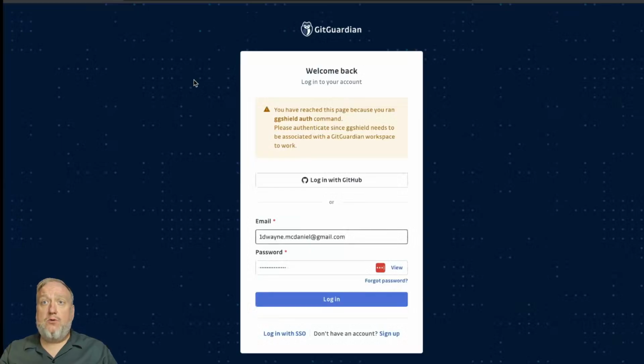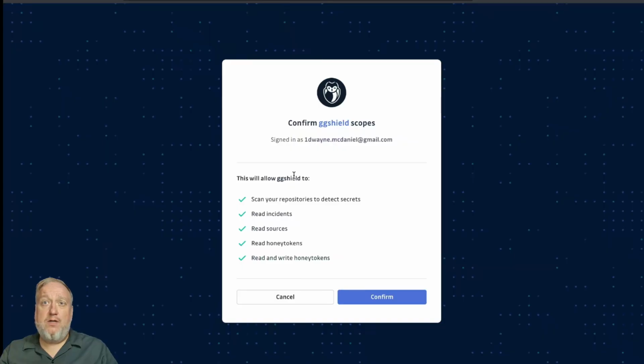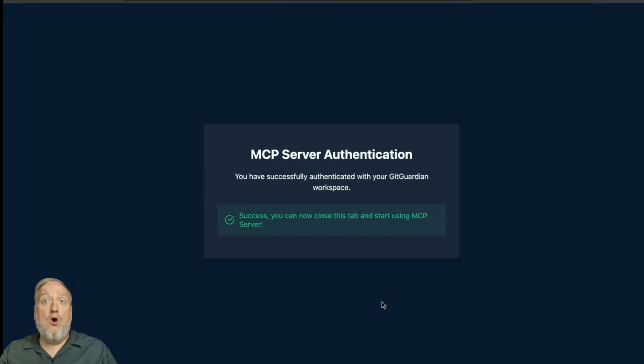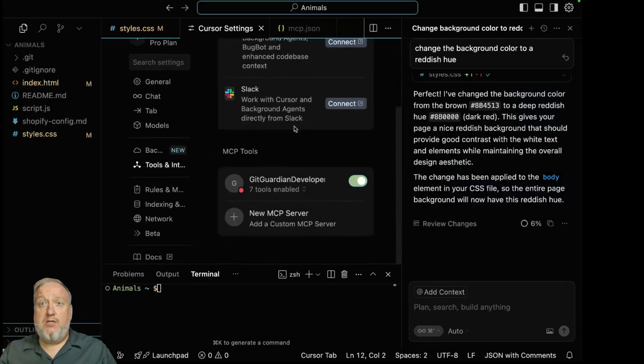Upon save, Cursor will trigger the authentication process by opening a web browser to the GitGuardian platform. Log in and then confirm the access. Note that under the hood, the MCP server currently authenticates using our CLI ggshield's web authentication path, hence the confirm ggshield scopes message on this page. It is in fact the correct process. Once you've confirmed, you should see a success message. Close this page and let's return to our Cursor settings. Under the MCP Tools section, you'll now see GitGuardian Developer enabled. Congratulations! You're now ready to start invoking GitGuardian from your AI prompts.